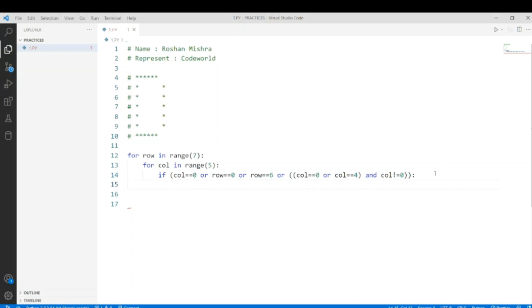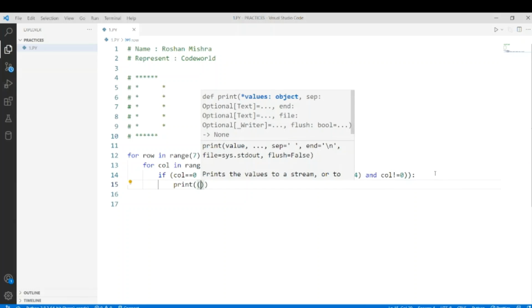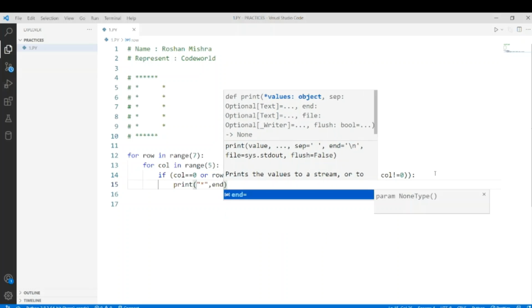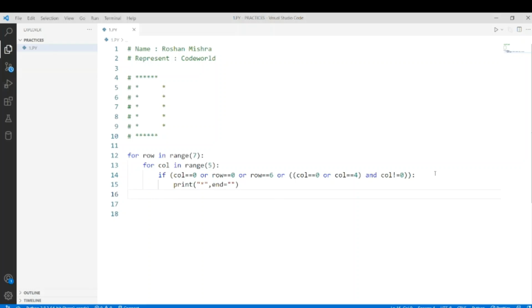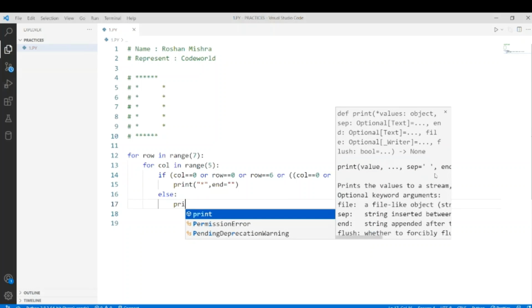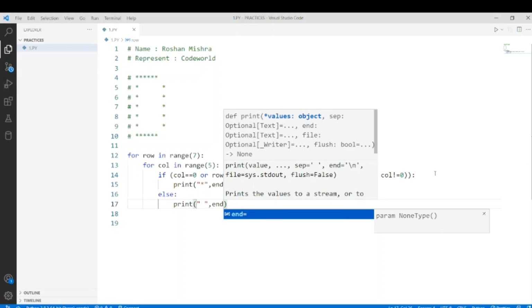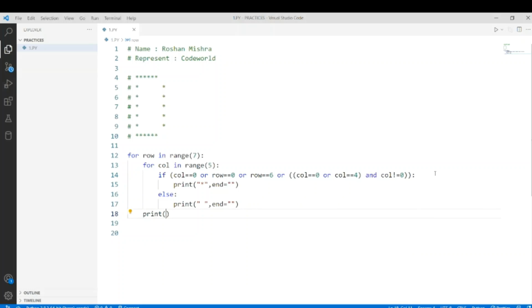So I hope it will run. Let's try. We want it to print the star in the first, last, and then else, we want just a space, in a single line. Last we want the print.